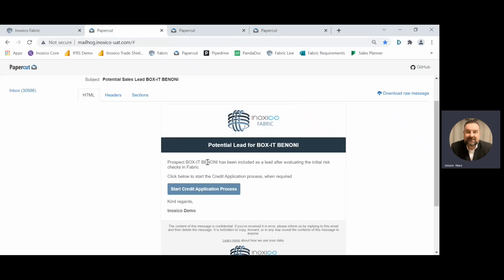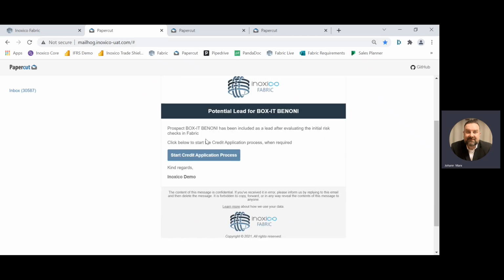To show you what the actual email looks like, where the salesperson then receives it, you can see here in the inbox, it says a prospect has been included in a lead after evaluating initial risk checks. Please kick off the process in order to do that. So the salesperson has this in his inbox. He then says, right, I'm going to pick up the phone. I'm going to phone the client.